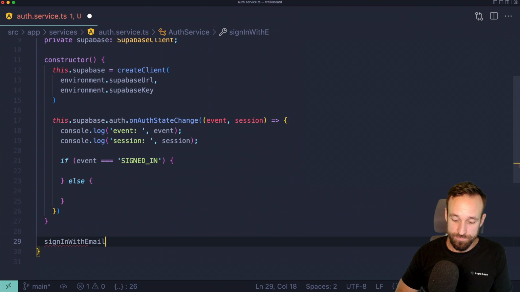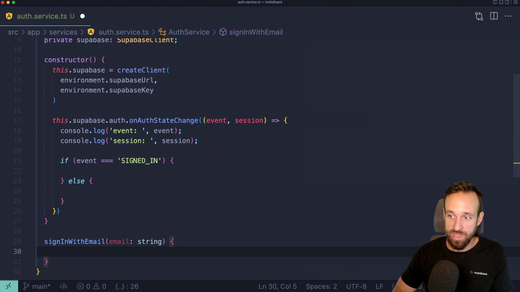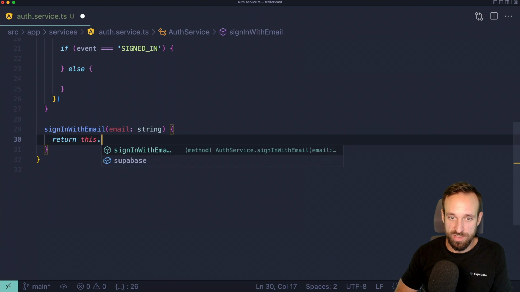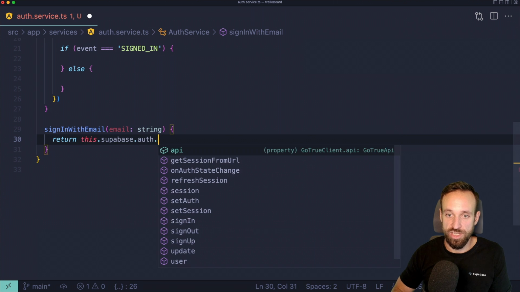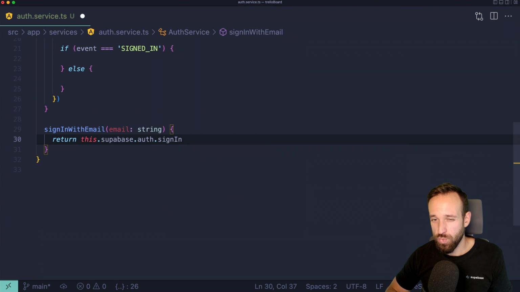Now, besides that, we just need one function for now, and we're going to call this signInWithEmail. The only thing we need to pass is, of course, an email. And what we now call is, oh, this looks interesting. We should probably call this return, not routen. this.supabase.auth.signIn. In the next version, which should hopefully be released pretty soon, this might be called signInWithOtp.